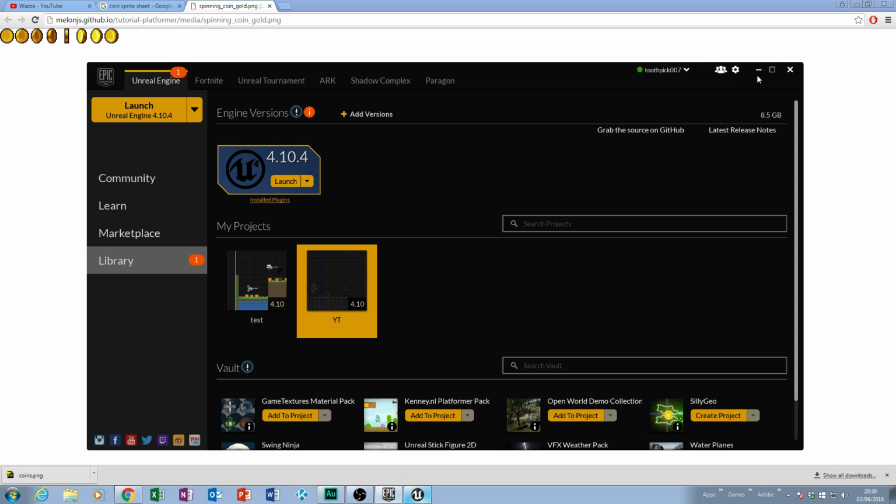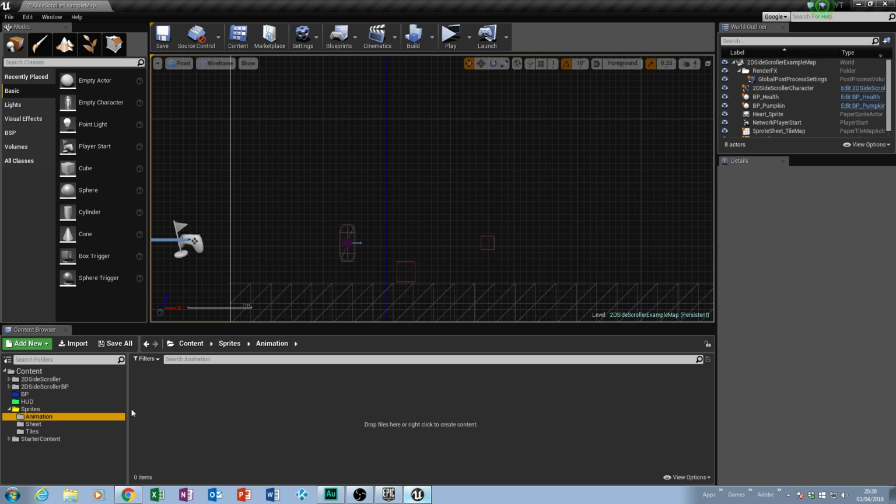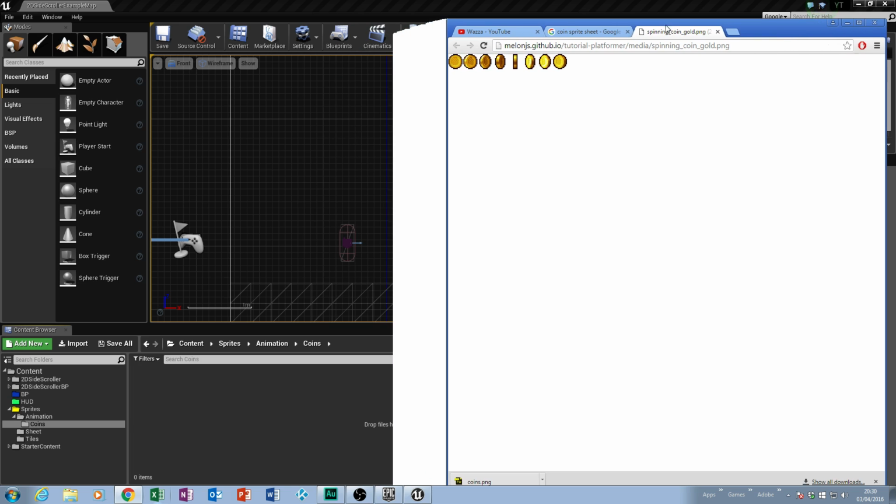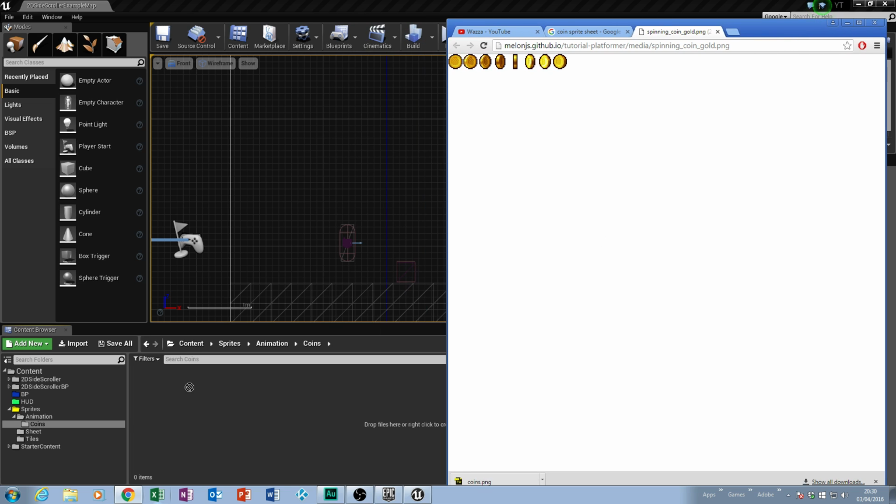Okay. And as what we've been doing all the time in Unreal, in our animation, so in our sprites animation bit here, I'm just going to make a new folder. I'm going to call that coins, because that's what we want to work with. We want to work with these coins. And I'm going to quite simply drag the coins PNG into my file location, or my explorer as it's called.